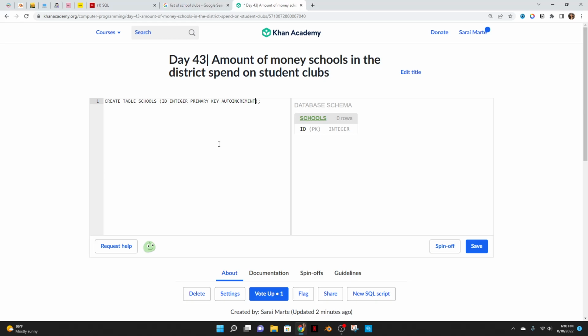Yeah, and then the second column would be the name of the club or initiative, and so that's going to be data type text because it's going to be a string, and then the amount that the schools put into or spent in that club, and that's going to be data type integer.